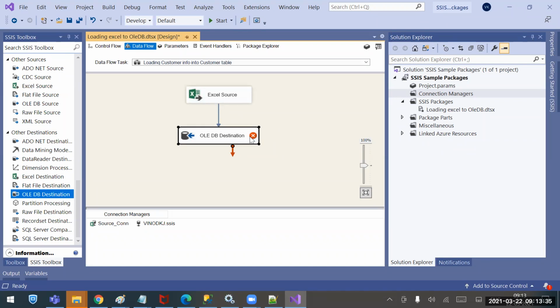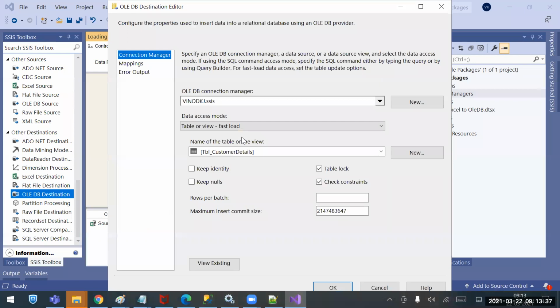So why did this problem come up? We created an Excel, we created a table, right? While creating the table, I changed the data types from nvarchar to varchar. But actually in Excel, we are getting different data types.